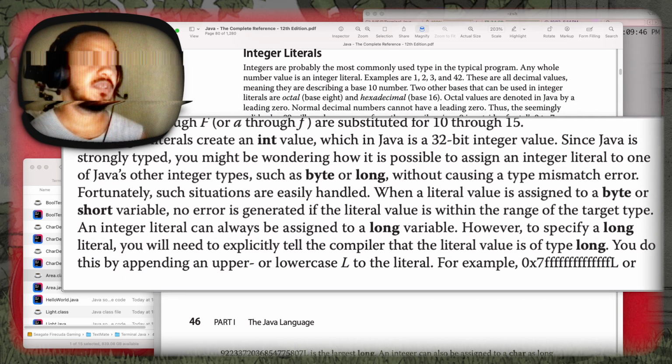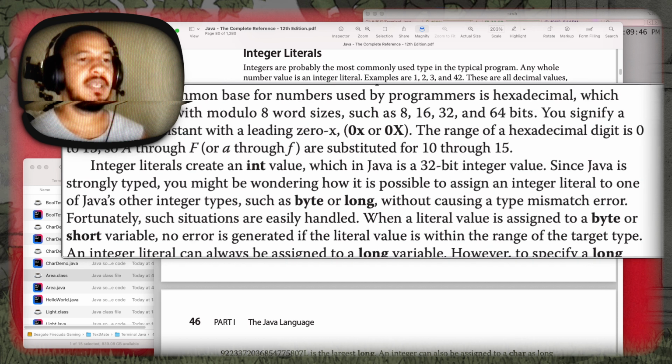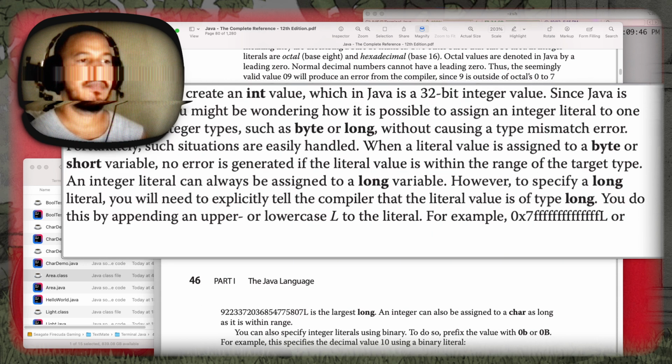It says, fortunately, such situations are easily handled. When a literal value is assigned to a byte or short variable, no error is generated if the literal value is within the range of that target type. An integer literal can always be assigned to a long variable. However, to specify a long literal, you will need to explicitly tell the compiler that the literal value is of type long.